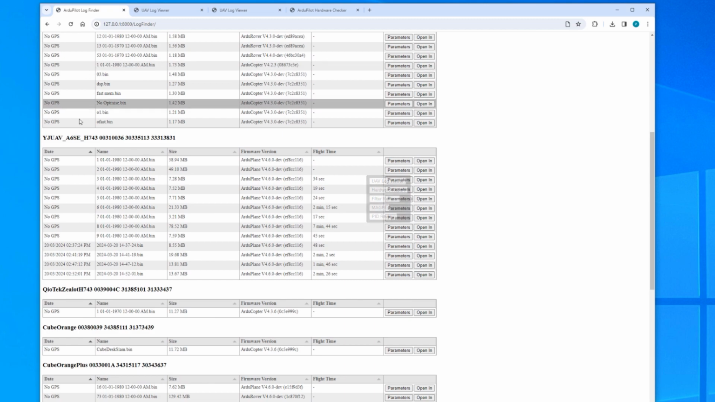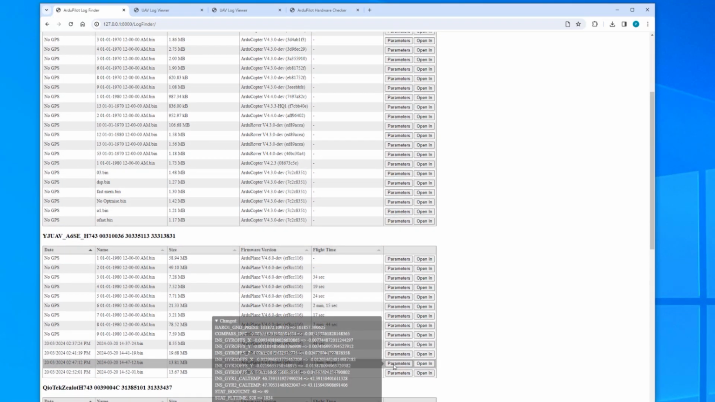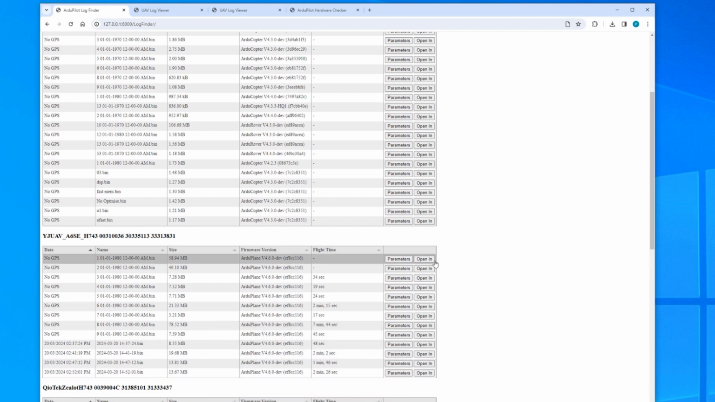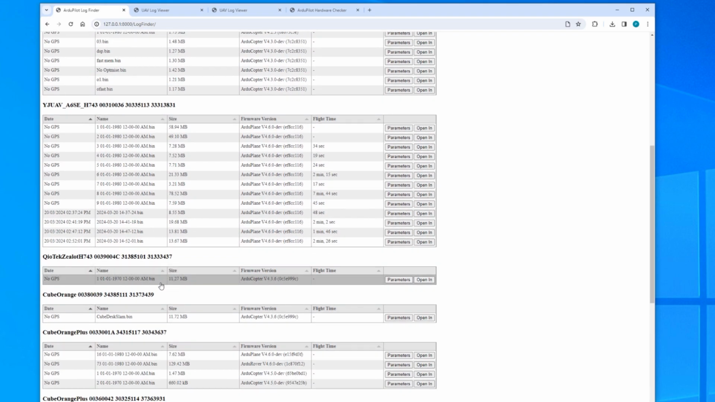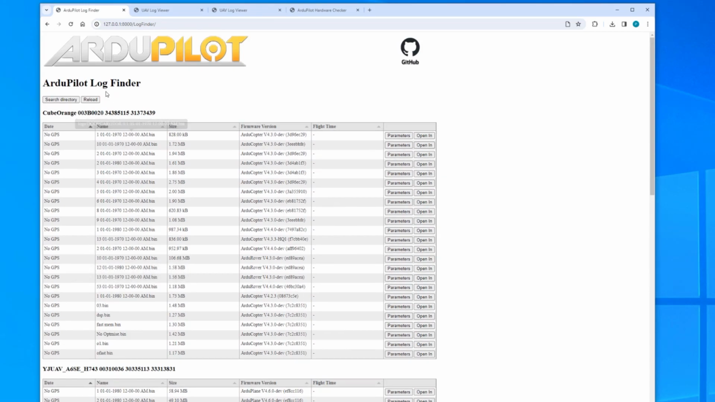So hopefully this tool is a useful way that you can sort out your logs for different vehicles and track what changes you've been making, and then also take a particular log you're interested in and view it within one of the other tools. So yeah, the new log finder.